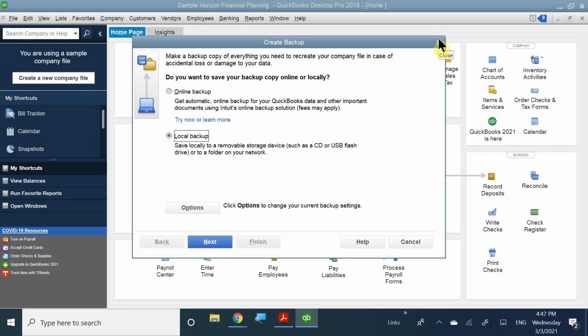All right. So your two options are you want to do it online or do a local backup. Again, we don't have the account access to do that, so I want to do it on the computer. Do a local backup on the computer. So once I click that, then I'm going to go ahead and click on options.